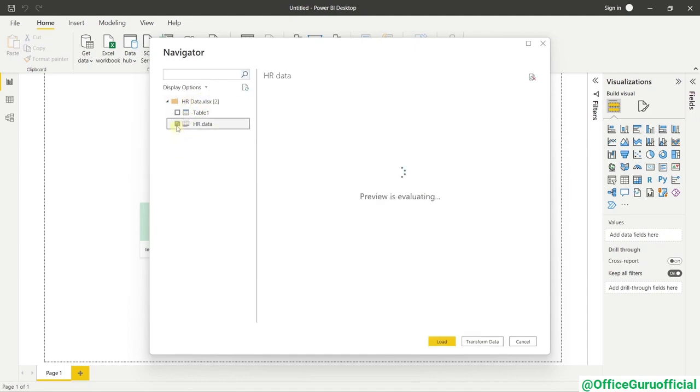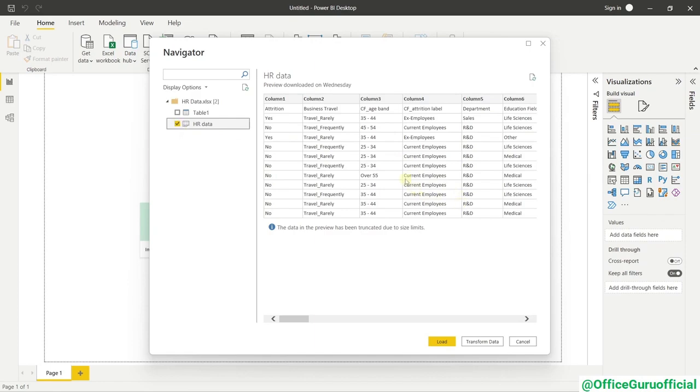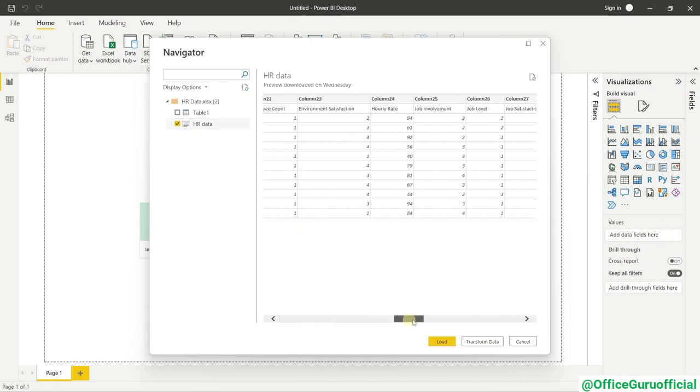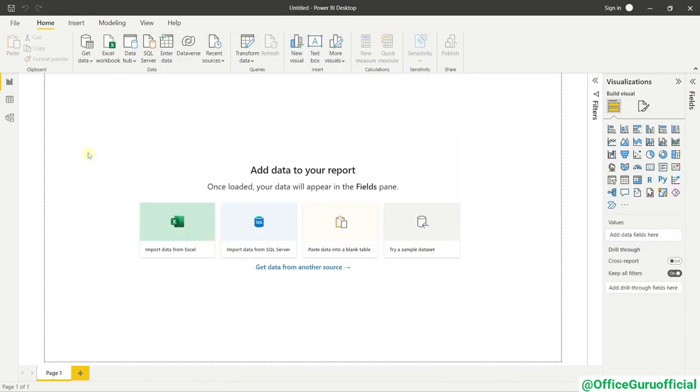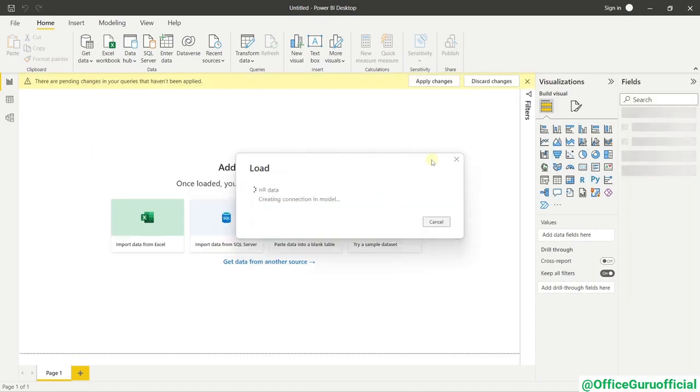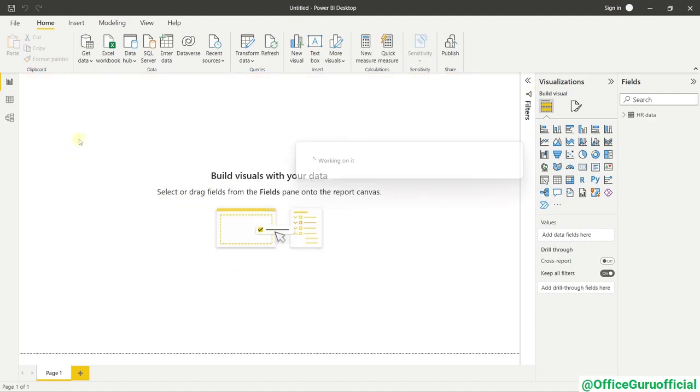I will be using this sheet. It gives you a snapshot of this particular data, how the data looks and what columns are there. When you click on Load, all the data will be loaded in this file. It will again take some time depending upon the size of your data as well as your configuration, a few seconds to load. All right, so all the data has been added.